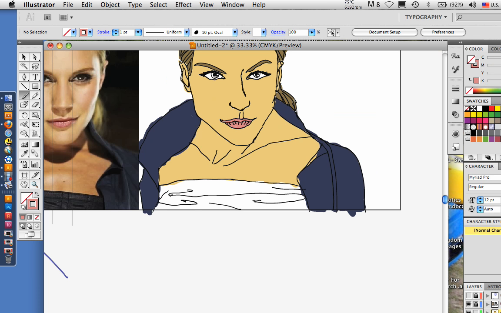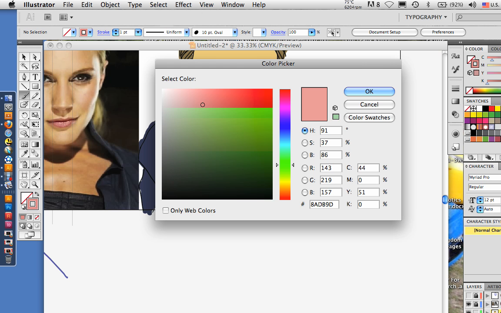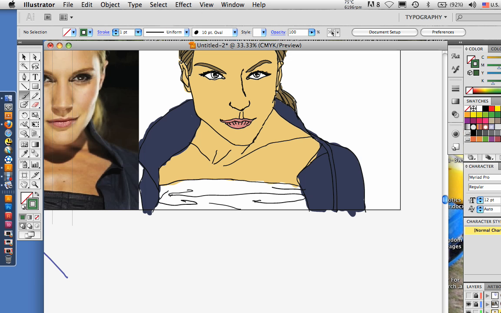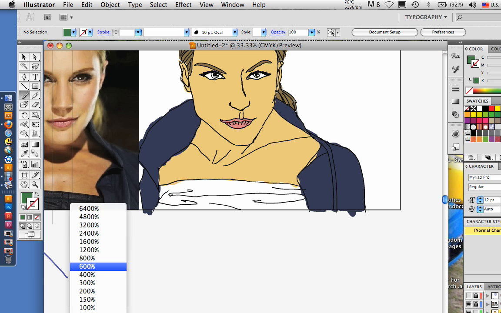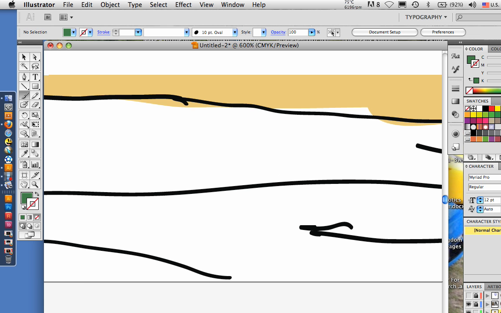The guy has a brown, can't really tell in the picture though. The green, I'm going to pick green maybe. Let's zoom in for this one. 6,000%! 100%! Too much.